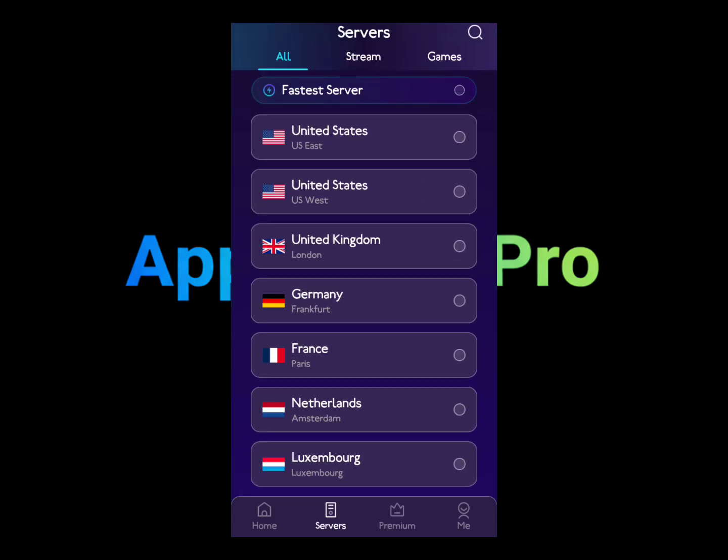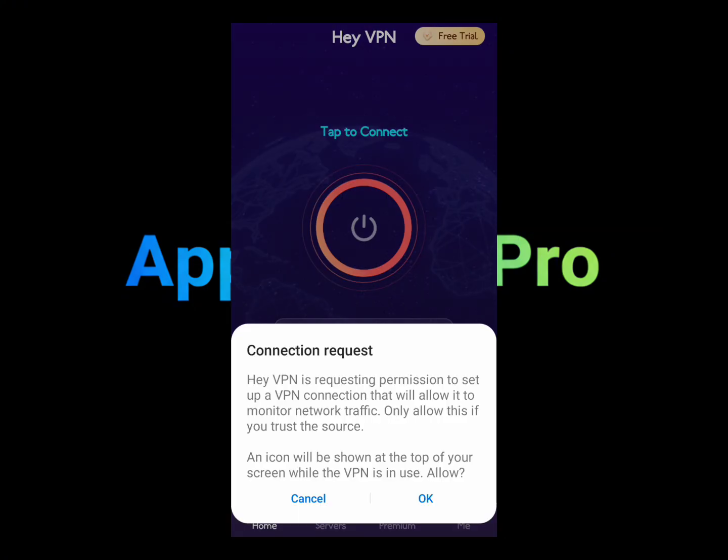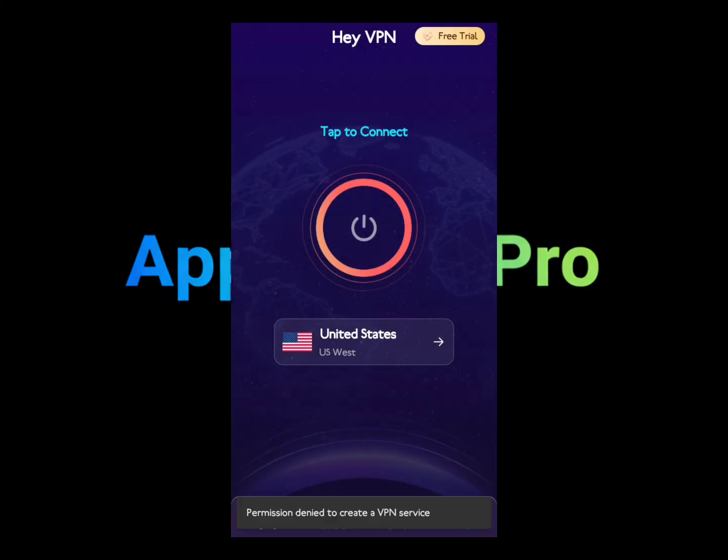So the ones without the premium subscription are pretty much the free servers which you'll be able to use. So let's say, for example, you want to use the United States, you can tap on that option. It'll ask for a connection request, tap on OK. We'll be connected in no time. So very easy VPN application to use.